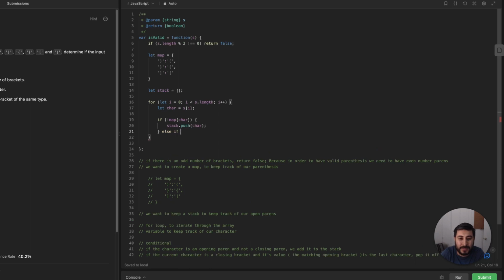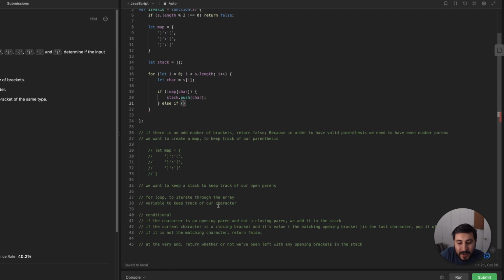Else if the current character is a closing bracket and its value, the matching opening bracket, is the last character, we're going to pop it off the stack. So let's say that we have this open character. Let's say that the map of the character is open, is a closing bracket. So currently our character is the closing parenthesis. Well, if the stack contains our open parenthesis, we're going to pop it off.